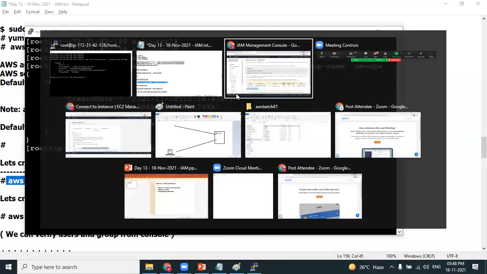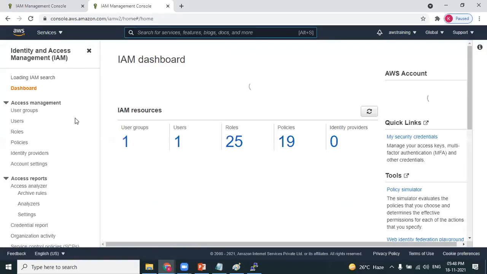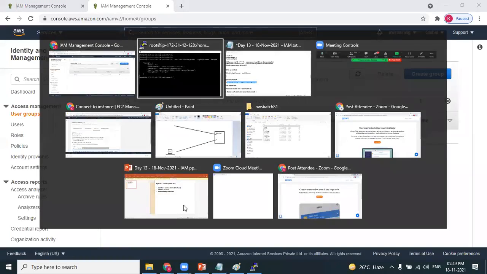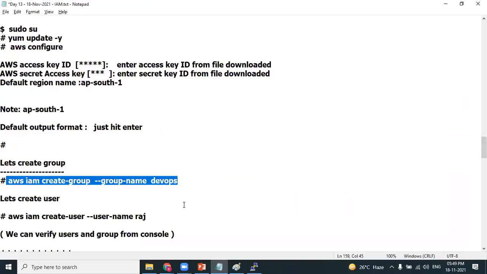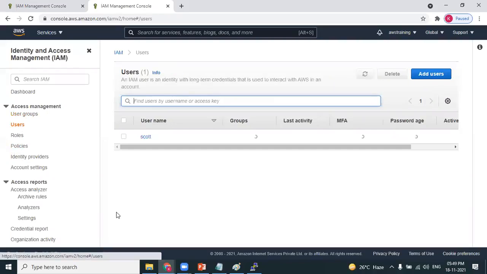If you want to confirm, go to dashboard, go to user groups. See, you have created just a group, DevOps. Group has been created. So whatever you are able to see right from the command line, it is reflecting in the console. I want to create a user with the name Raj. Before creating a user, I just want to confirm right now, are there any users? Right now, there is only one user, Scott. Now I want to create one more user called Raj. Can I do that? Yes, you can do that.